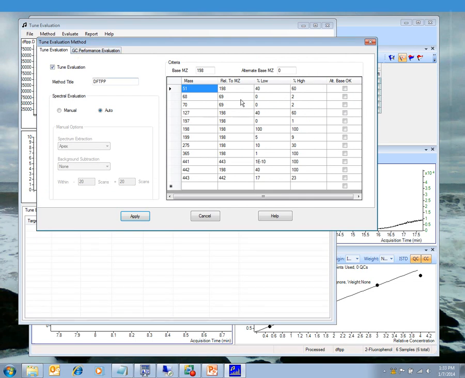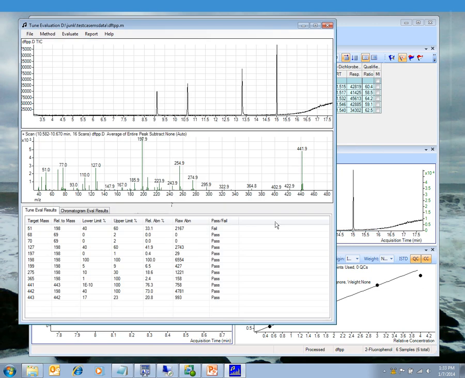So we'll take a look here, and these are basically the spectral criteria over here, and I've chosen auto, which means we will go through all of the apex, 3-scan average, entire peak, and all the background subtraction options and things like that, and report the best one. So I'm going to hit apply, and there's the results. There's the spectrum it's found. It said it took the average of the entire peak, and it did not subtract anything, and it did use the automatic, and this is the best it came up with.